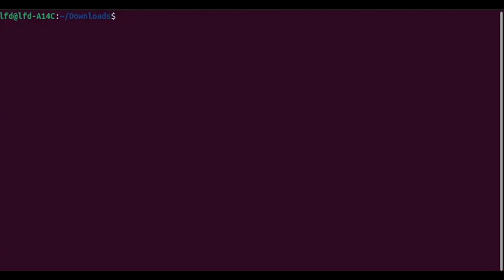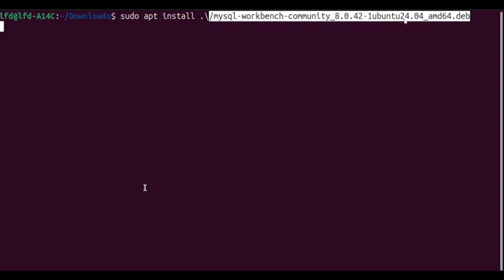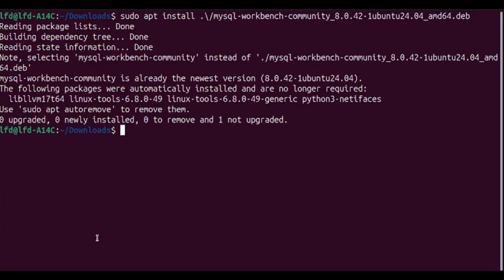Install MySQL Workbench by writing the command sudo apt install. Then here you put a dot and a backslash and then the path to your package. This is my package in my downloads folder. I've navigated to my downloads folder there. Then I can install. Your package is going to install if it's not already installed. As you can see, on my system I already have MySQL Workbench installed, but you run the same command to install if you've already downloaded it.